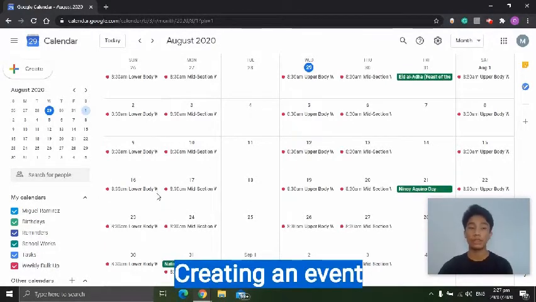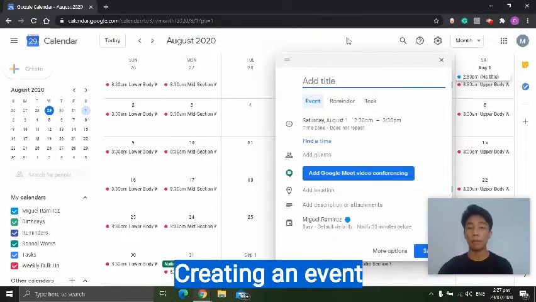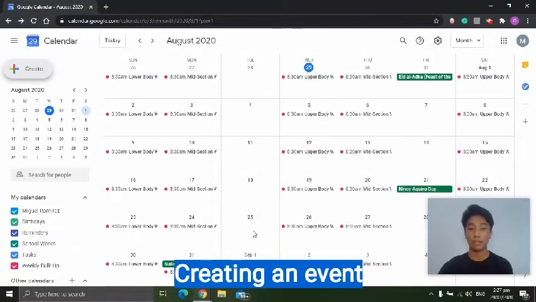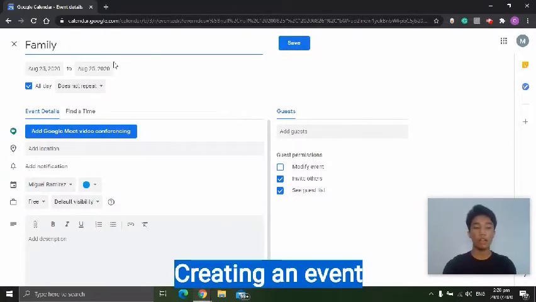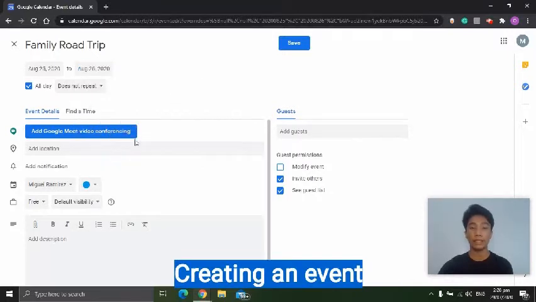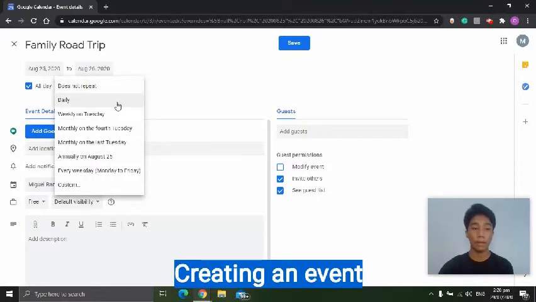So there are two ways to do this. First is by clicking the create button right here, and then a pop-up will appear on the right side of the screen. Or you can double click on a specific date, for example, 25th of August, and it will take you to this page. So like the calendar earlier, you can also name your event right here. You can also set the date if it will occur for 2 days, for example, you can set it up until the 26th. And you can also change the occurrence of the event if it will not repeat, happen daily, weekly on a Tuesday, etc.